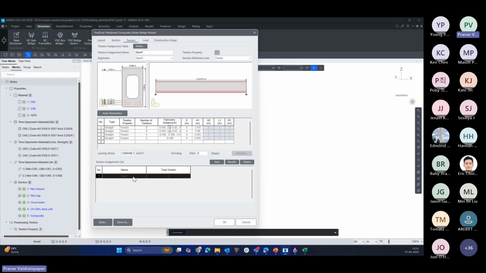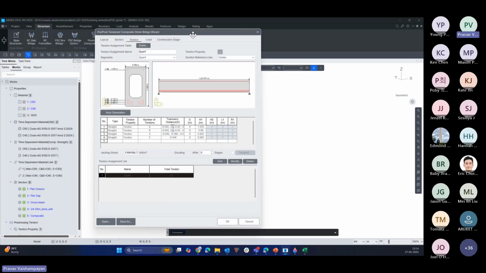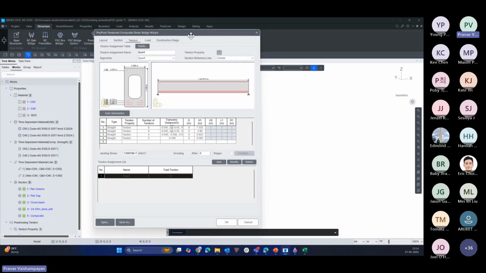So once we click on add, we can see span 1, 22 tendons. So these tendons are just created for span 1. Now we need to also assign these tendons to span 2 and span 3. So under the segments at the very top, select span 2, click on add, and select span 3 and click on add. So in the tendon assignment list beneath, we can see span 1, 22 tendons, span 2, 22 and span 3, 22.